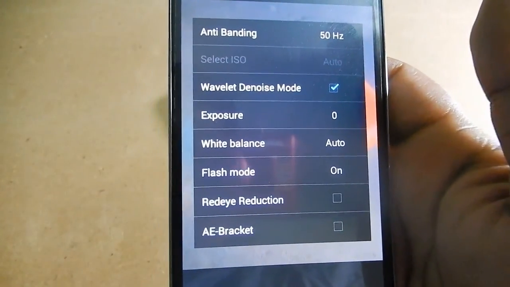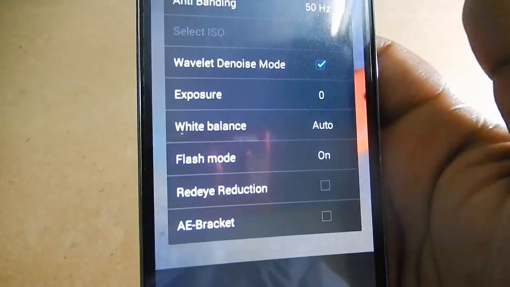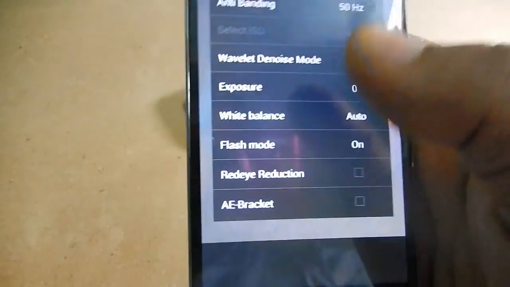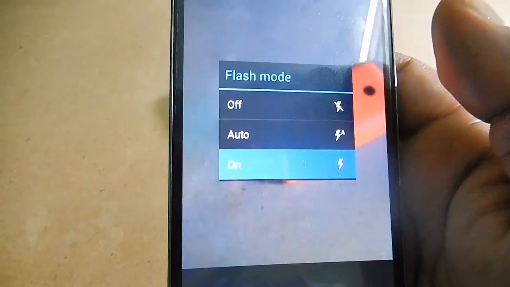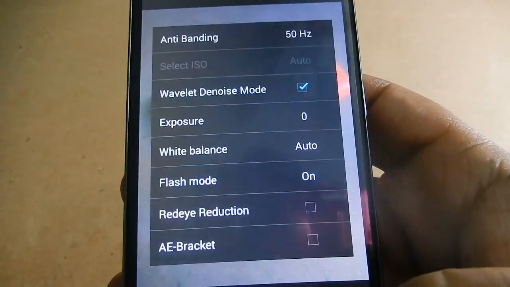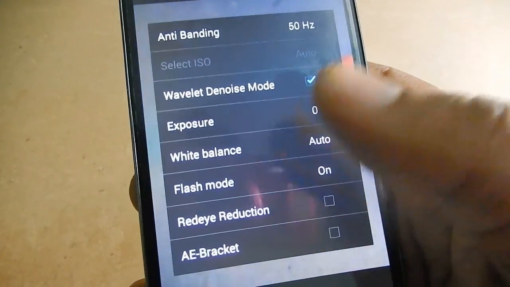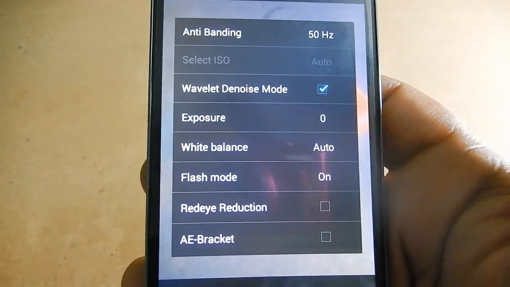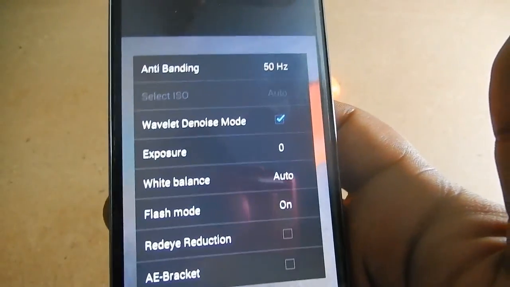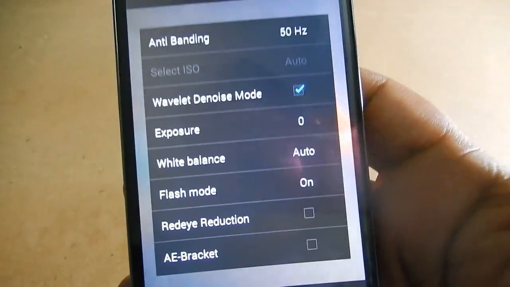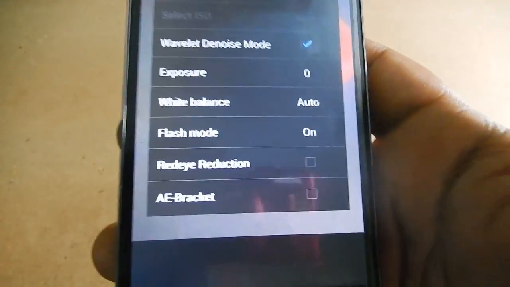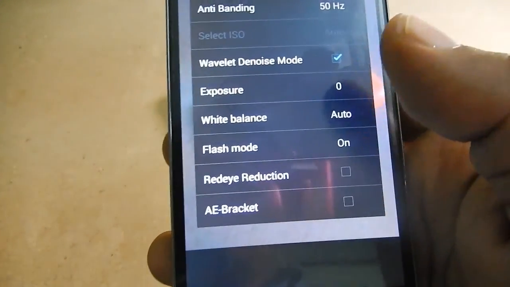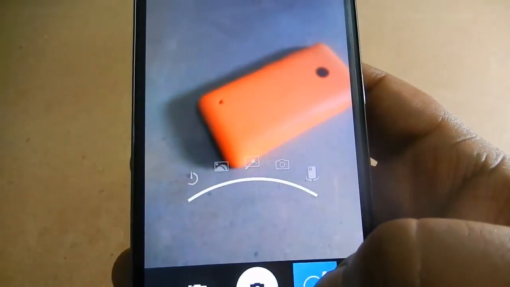Then you have flash mode, on and off. If you want the flash to be off, you can do that by just hitting this, or you can keep it on auto, or you can force the flash. You can use red eye reduction if you do not want red eyes, but you don't really require that since the flash is really bad, which means it is just a small LED flash. You won't get that much quality from the flash on this one.